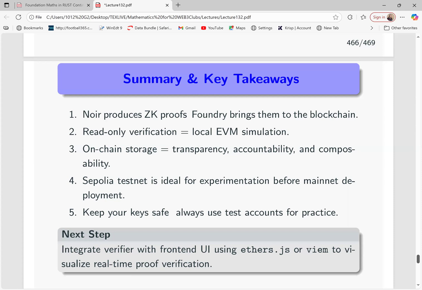The other thing we need to recall from our lesson is that Sepolia testnet is ideal for experimentation. Before you do the mainnet deployment, you must do the testnet, just to be sure that things are working as they're supposed to. And then keep your private keys safe always, and use test accounts for practice, so that you're not using your accounts that have real ETH.